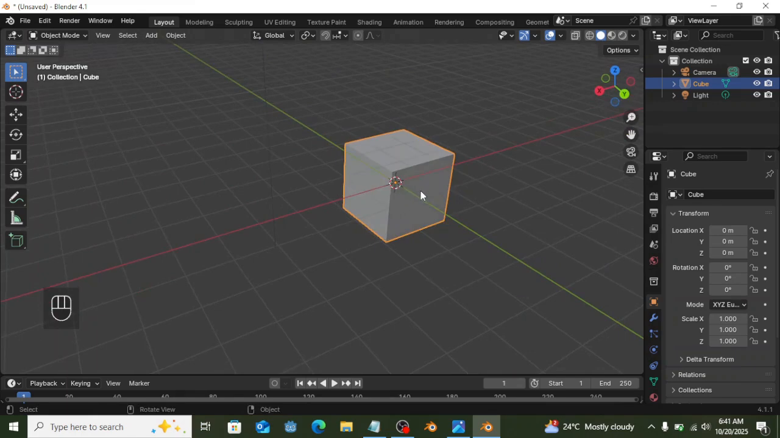Now if you are wondering, how do I center the view back to the origin? Because this, where the green line and red line meet over here, that's our origin point. So how do I center the view back to the origin point? To do that, we can easily make use of our space bar to search.